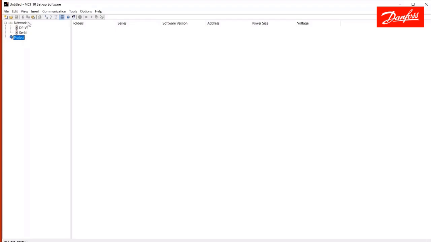We have two sides here. We have the network side and the project side. Anything that appears in the network tree, there's a live connection between the computer running the MCT10 and a VFD. On the project side, the drives that would be on the project side are offline. That's where you can save project files to, in the project side where I can access them later.